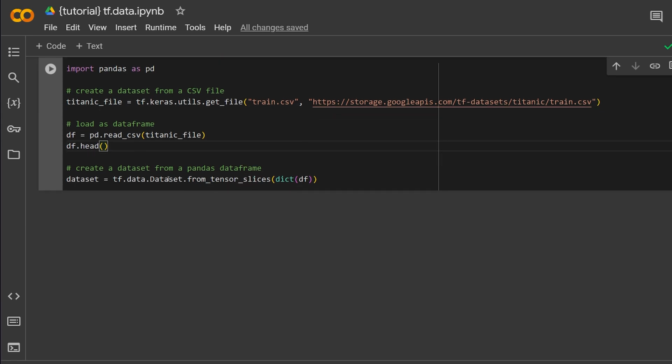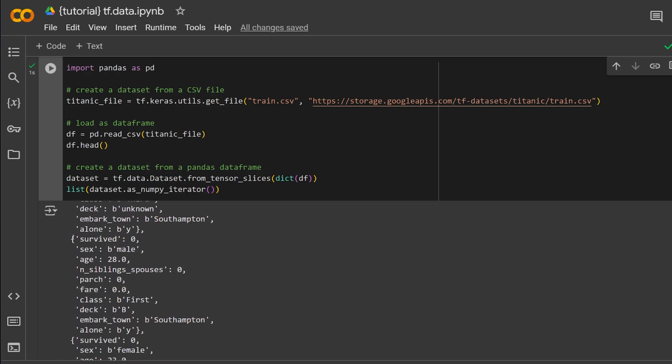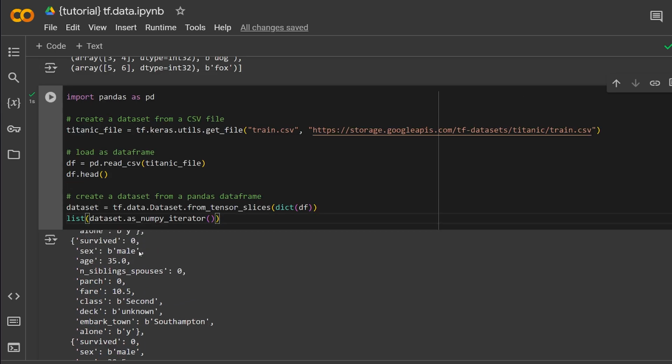And then after that, we can go ahead and use the same exact function from_tensor_slices. All we have to do is convert the data frame to a dictionary using the dict function, and this will automatically know how to basically take it in and add it to the data set, and then create a data set out of it. Here we go. It's kind of hard to tell what's going on here, but we have these dictionaries of the columns mapped with their values, but it is inside of the dataset, which is great.